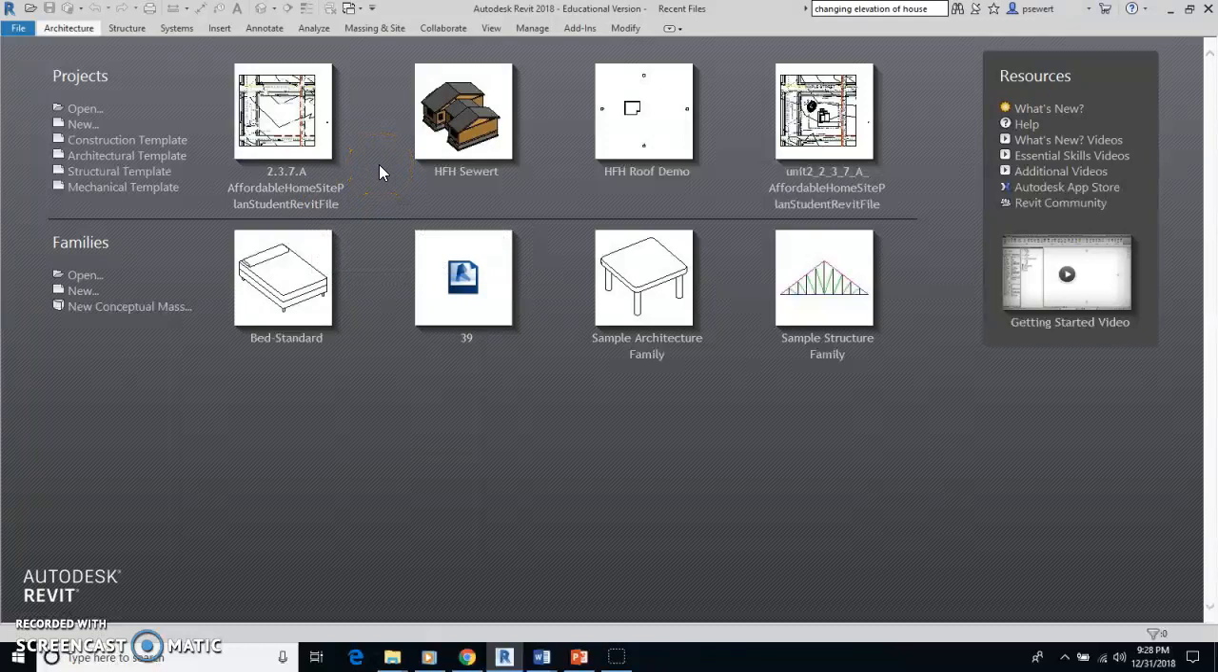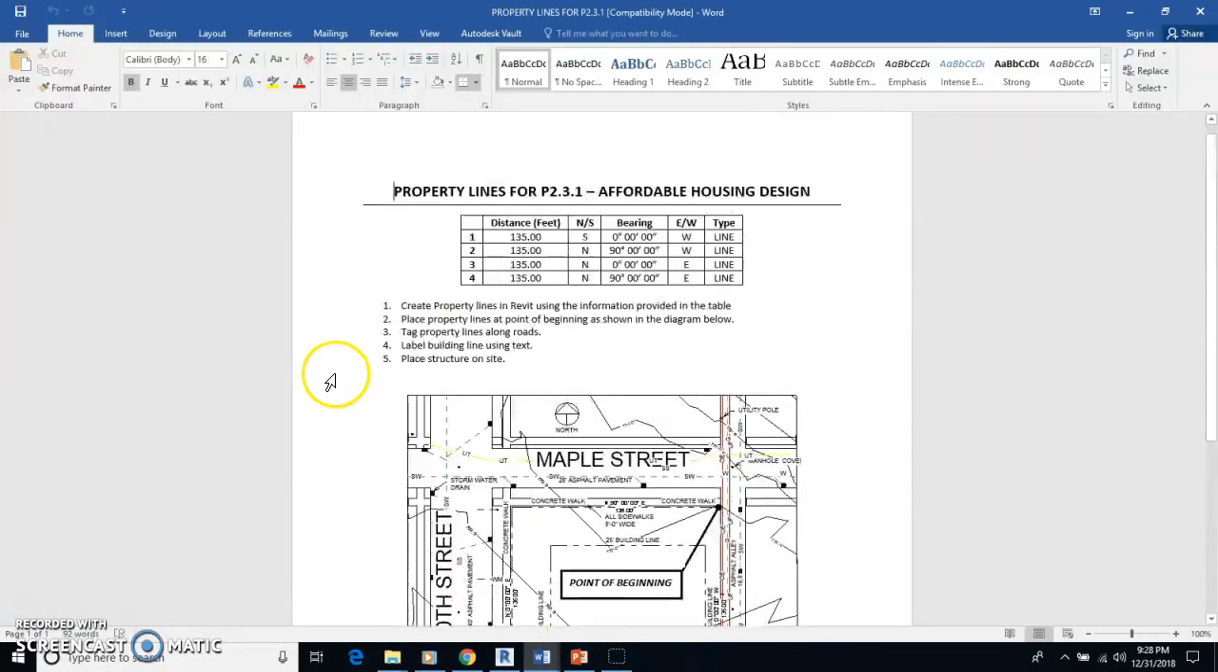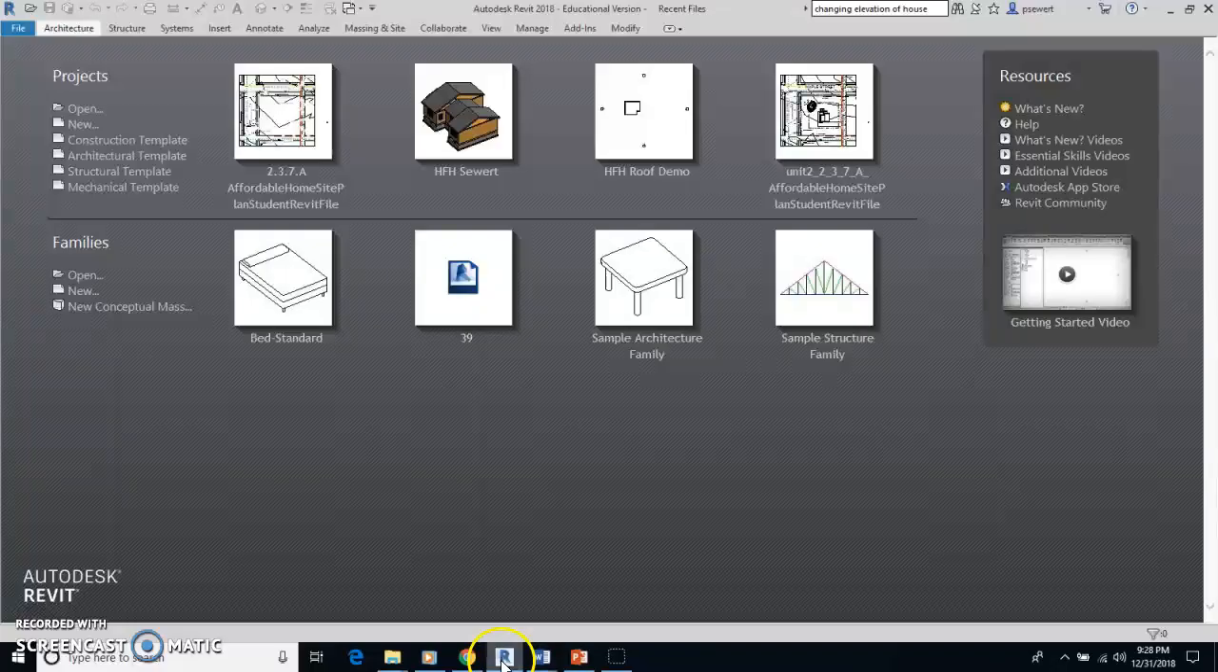And you also need to copy a Word document that should be there also. That's called Property Lines for 2.3.1 affordable housing design. You'll find this Word document located right with the other file. So you need both of those things.